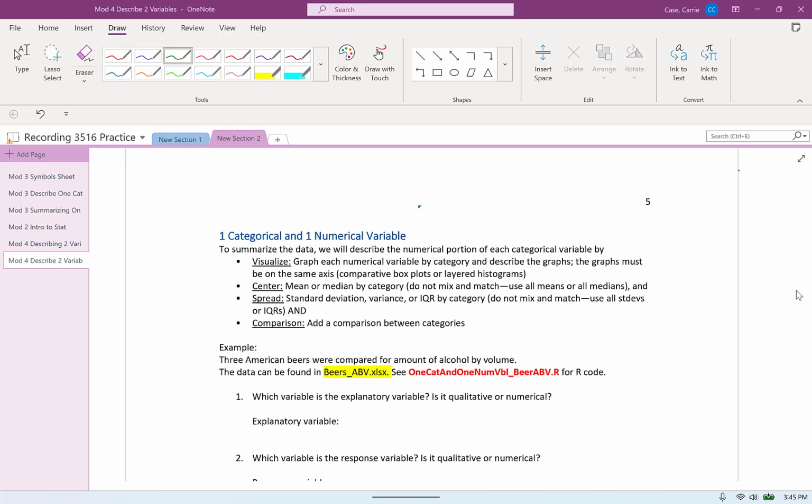Hello, class. So we are going to do the next section of notes in Module 4. And today we are going to be talking about what do we do or how do we describe data when we have two variables. One of them is categorical and one is numerical. So to summarize this type of data, we still want to show shape, center, and spread.